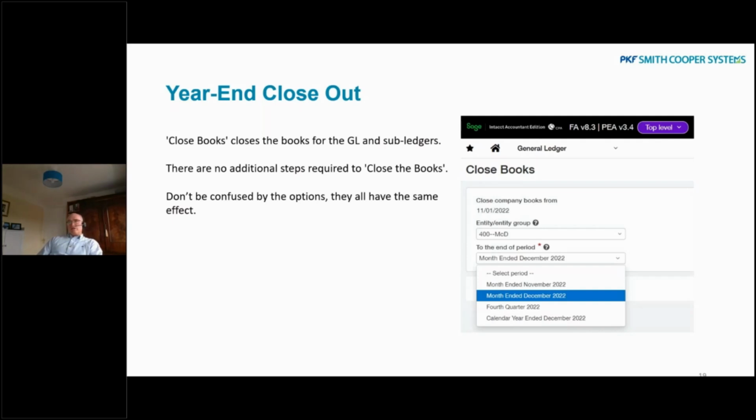But you do want to close the books after you finalize the year end. You no longer want people processing transactions. So we want to close the books at a specific date. And to close the books, you close them for the general ledger and the individual subledgers, and they are closed by entity or by company. Okay. And we'll take you through and show you how that year-end closeout works in the system.